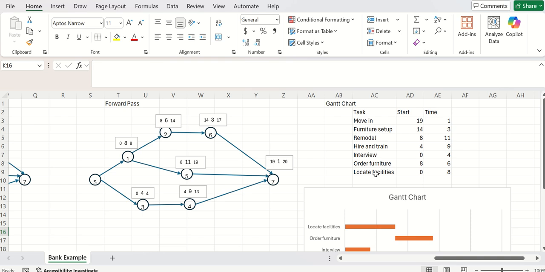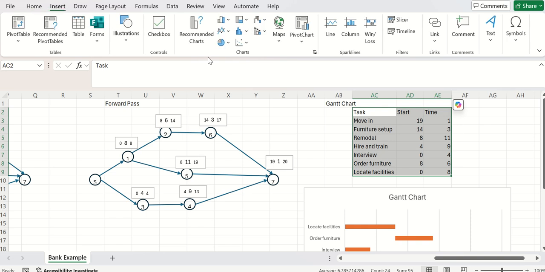So you will see that locate facilities is down here at the bottom. It starts week 0, lasts for 8 weeks. Order furniture is the next task, and we just end up in reverse order putting things in. Once those are in there, we will take and highlight this. You can go to Insert.